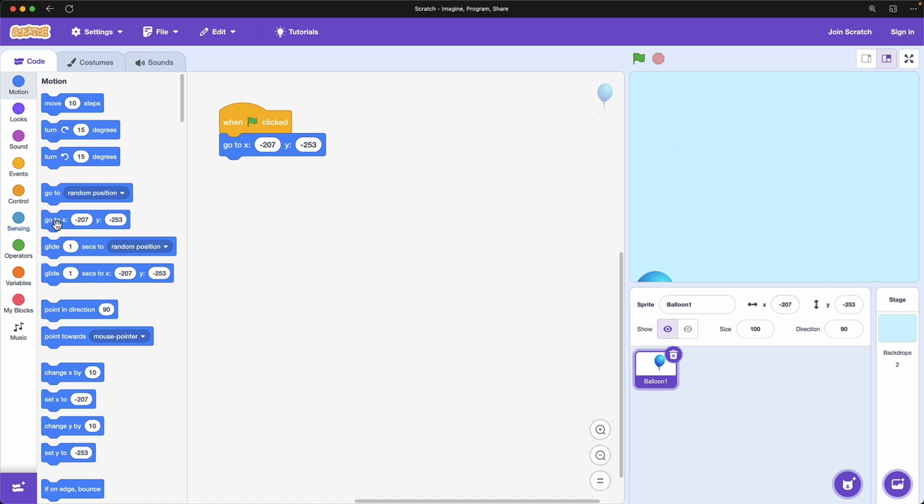So just drag this block here to when go clicked, and everything will be set to this location here. So I can change it now to maybe here, and then when I click go, it will be reset to this starting position. So that's good. That's what we need also. And now we have to move the balloon to the top. And that's what we do in the next video.